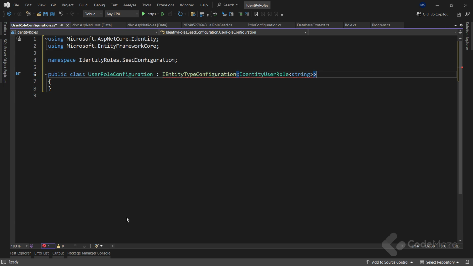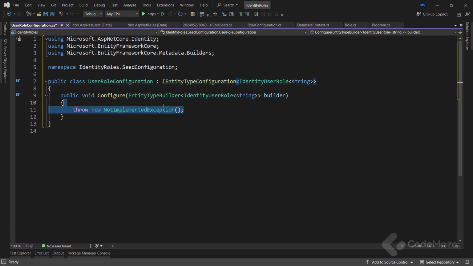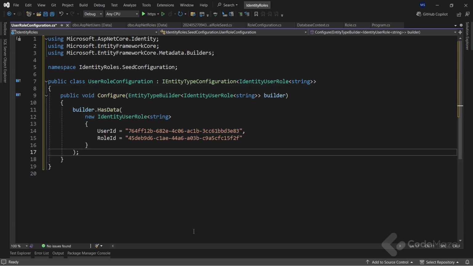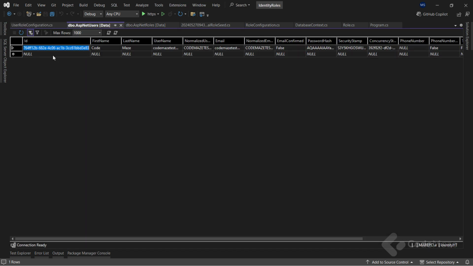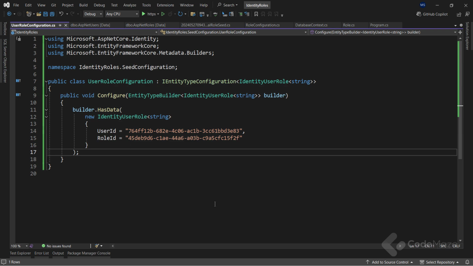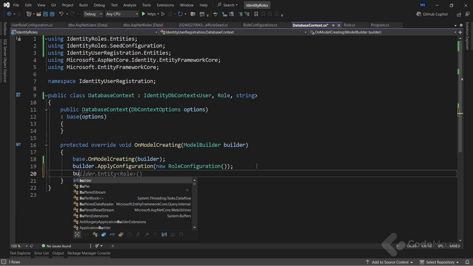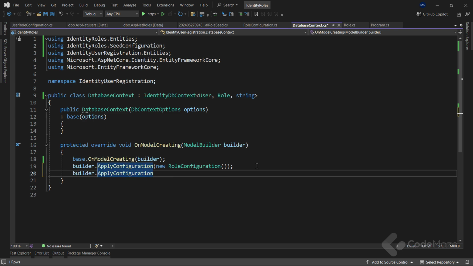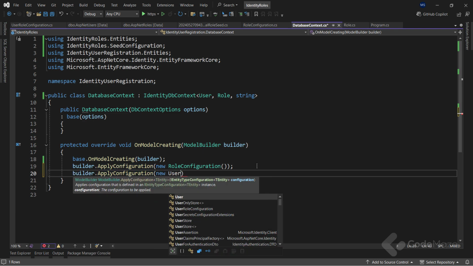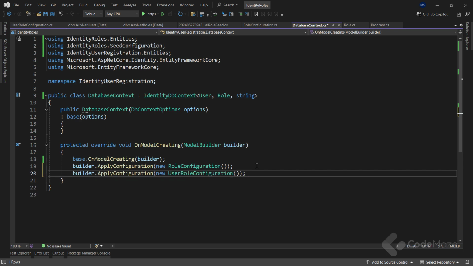So, let's implement the interface and paste the seed code here. And please pay attention that for you, this user ID can be different because we created that user with the registration flow and a random ID was generated for that user. As you can see, it is the same ID I have in the users table. With this out of the way, I have to modify the DbContext class again and use the ApplyConfiguration method and provide a new UserRoleConfiguration instance as an argument.